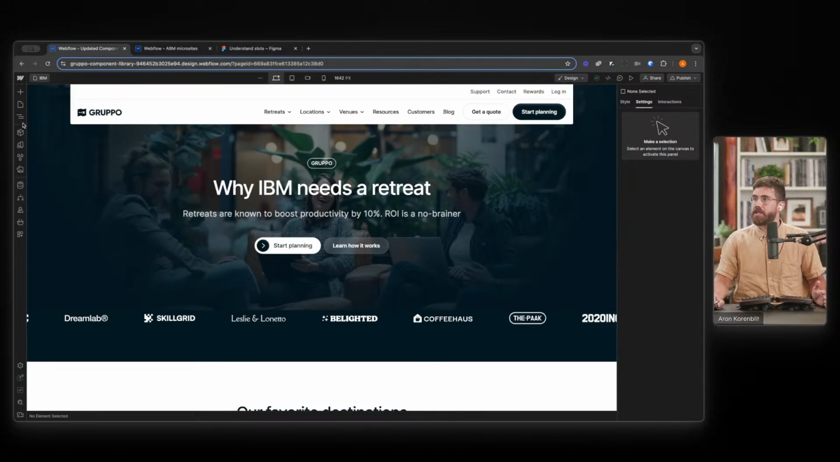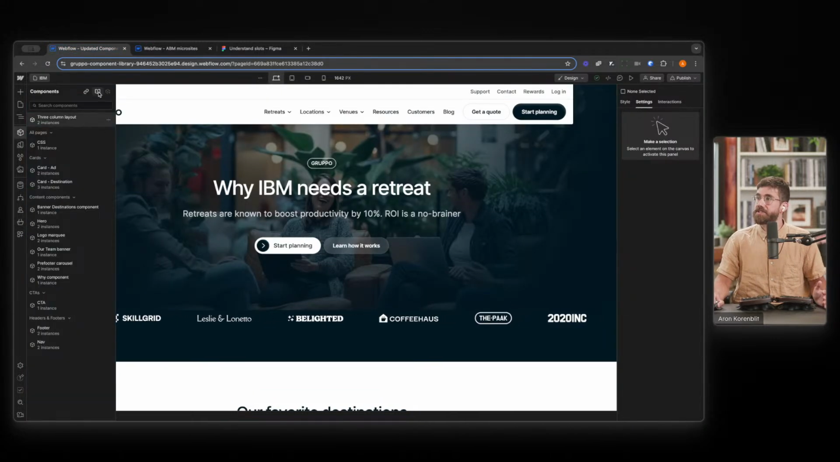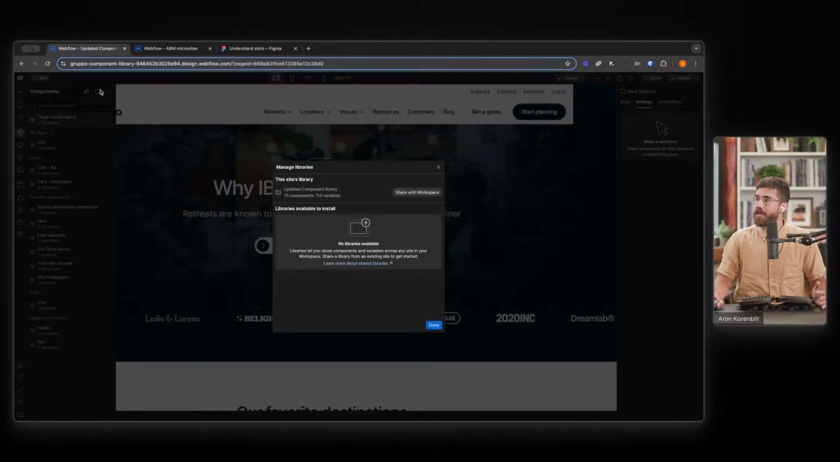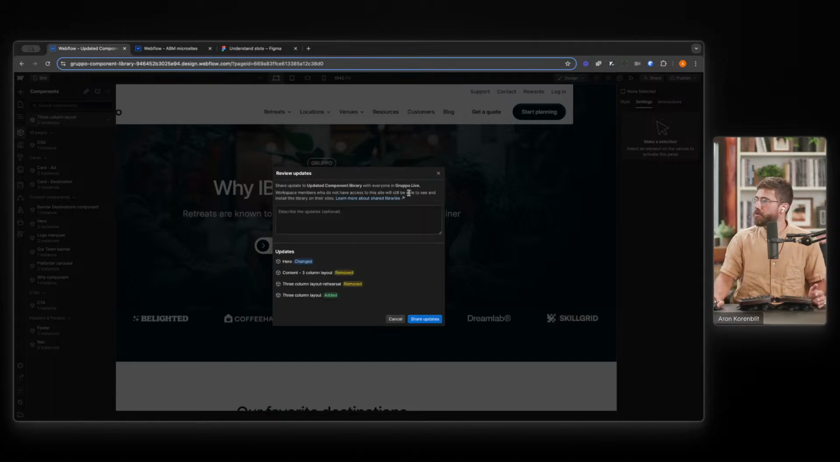What I'm going to go ahead and do is define this as a component library. So I went into components, I'm going to go to manage libraries, and I'm going to share with Workspace. What that does is it makes available all of these components to install across every single site. So let's share with Workspace. Let's share updates.